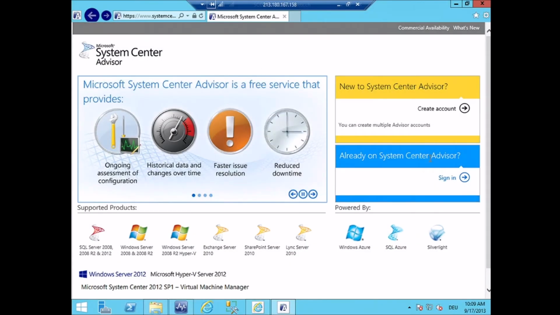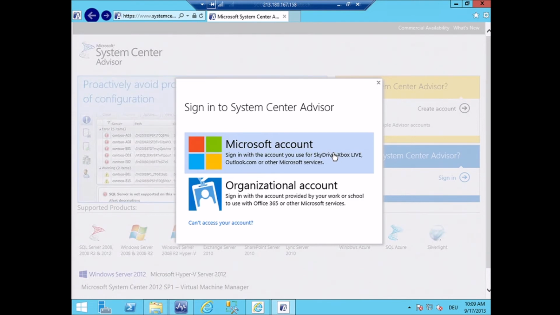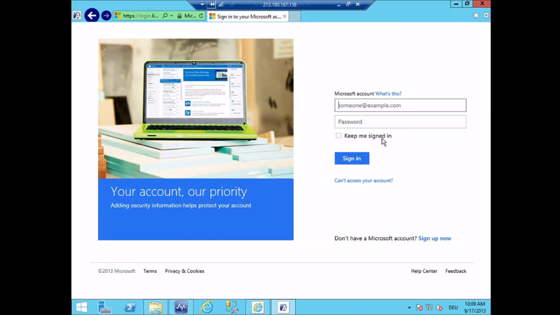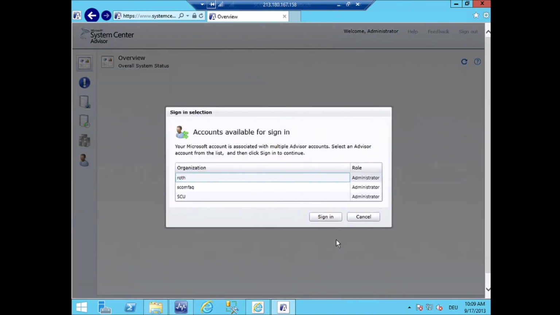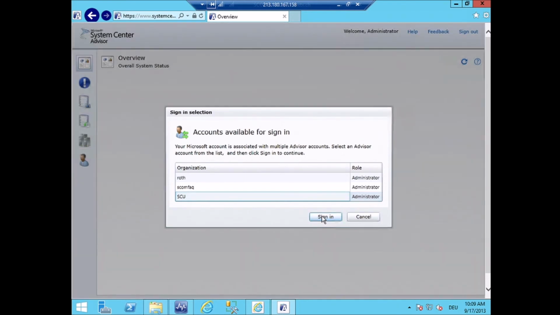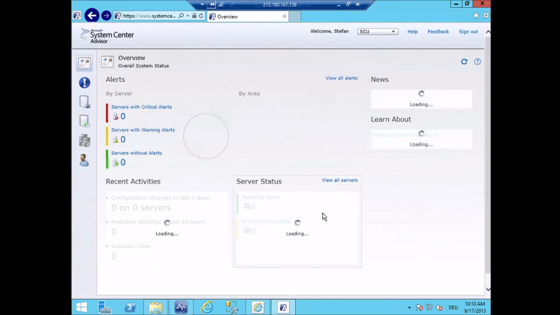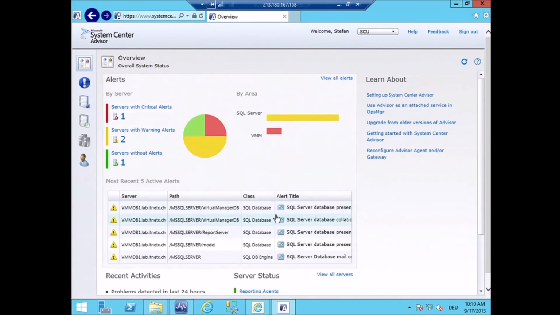So just a short demo on System Center Advisor. As I said, we have a web interface. We can log into it. Since a few weeks, we can also use organizational accounts and Microsoft accounts. It will load, and you can have one Microsoft account and several organizations using this account, and you can set up multiple accounts in System Center Advisor. I just have a pre-configured System Center Universe account, and as soon as you log in, you get an overview of your alerts, a nice chart.